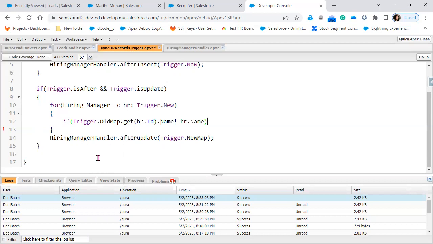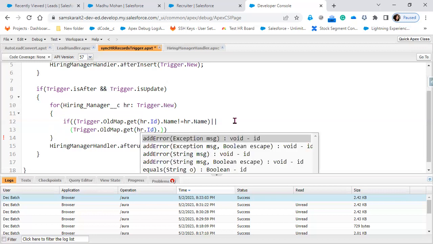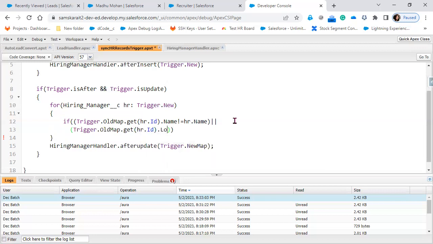That means not only the hiring manager, we need to check different conditions. This is one condition where I need to check the hiring manager. Similarly, with an OR condition, I need to check Trigger.oldMap, what the old values are, Trigger.oldMap.get(HR record ID), and we can get the location.